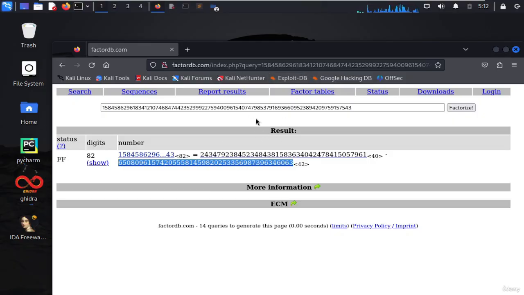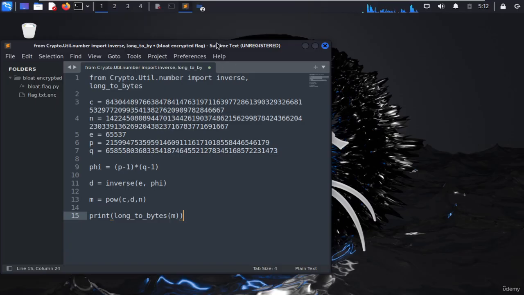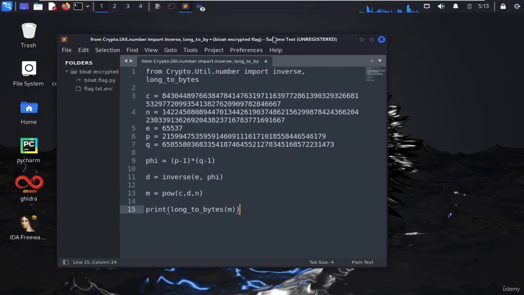Now in practice, the value of N will be very large, which will be near impossible for computers. Maybe it will take a million years to factor it. But here it is a very small value of N, so it was easy to factorize. Now let me open my Sublime Text and show you the code to get the actual message.